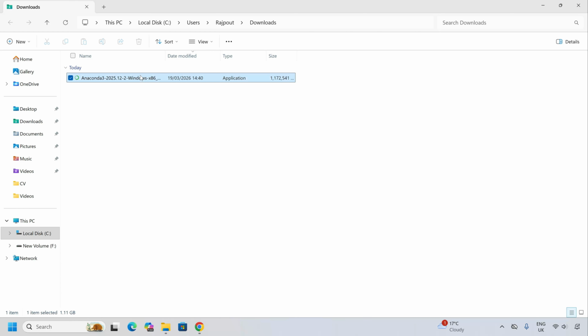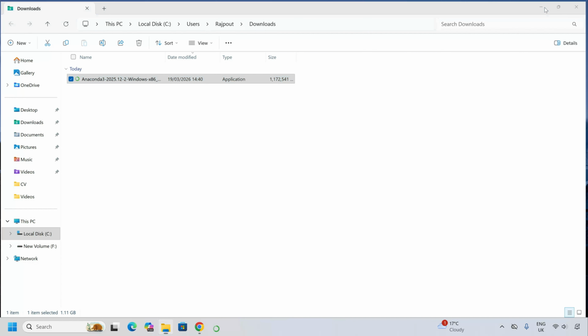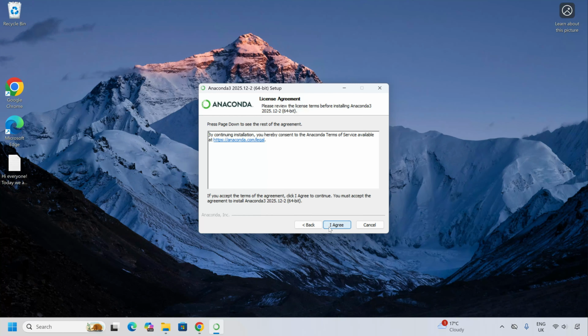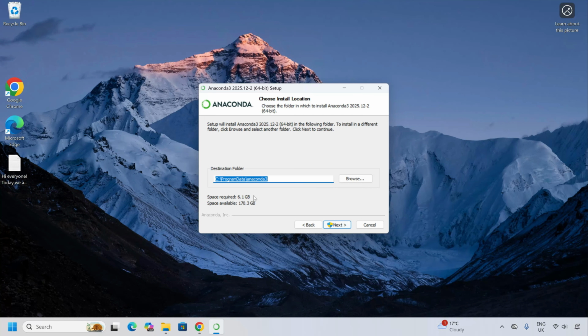Now, right-click on the installer file and select Run as Administrator. A permission dialog box will appear. Click Yes to proceed. The setup will start loading. Once it opens, click Next, then select I agree. Next, choose whether you want to install Anaconda for all users or just for your account. Click Next, then select the installation location. Make sure the selected drive has at least 5 to 6 gigabytes of free space. After choosing the location, click Next.